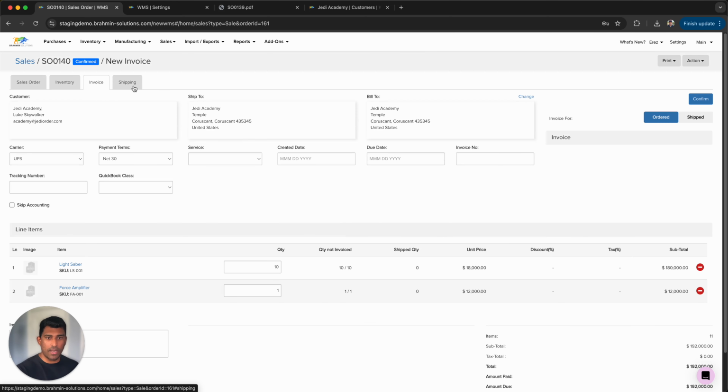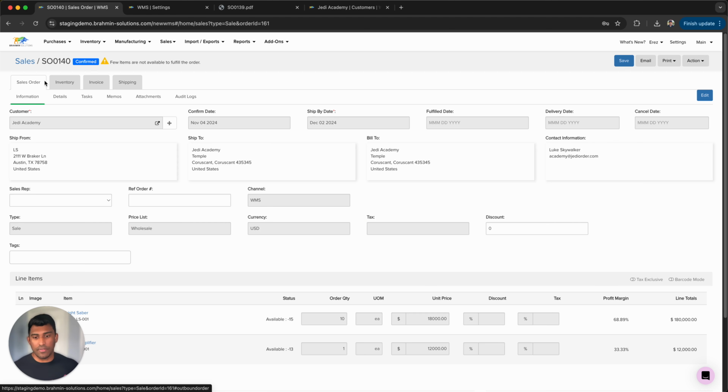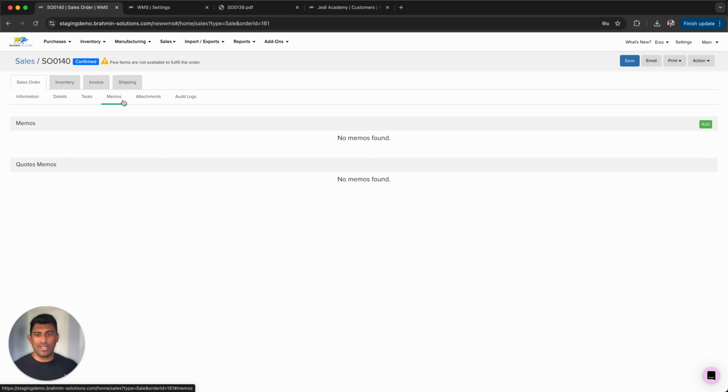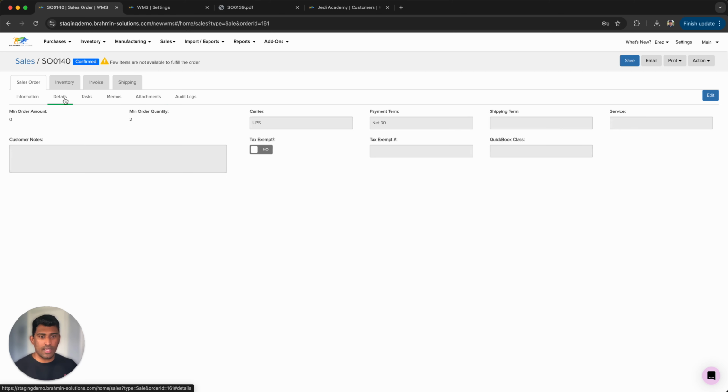You'll see the invoice tab coming up, shipping tab coming up. So you can start invoicing against it. You can start shipping against it as soon as the order is placed. Obviously, you need to have enough inventory. You can also do things like adding memos, which are your notes on the specific order. You can also add attachments, so you can take shipment pictures before you ship it out. You can add any kind of documentation that goes along with this order. Maybe you want to attach a PO that they emailed you. You can do that. Other things like details: again, these are just details on the specific order. This all comes from the customer configuration itself.